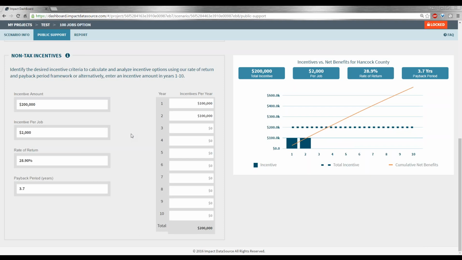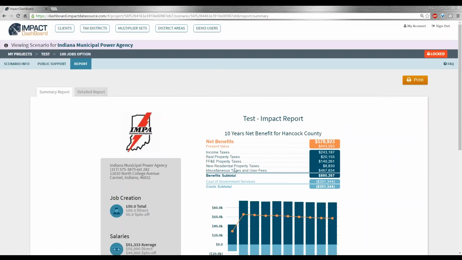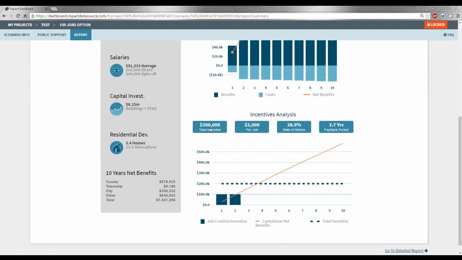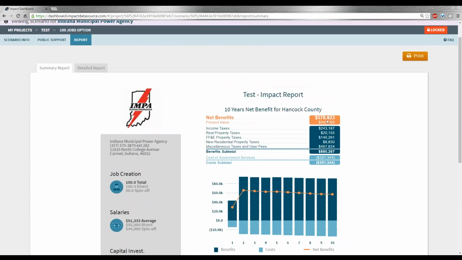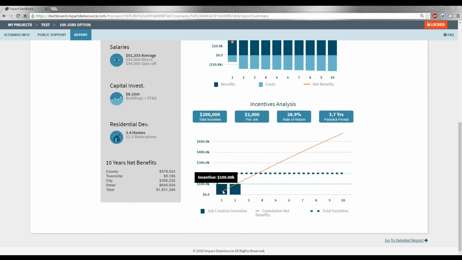Now, as you make changes here and say that's what you want to go with, we can go back to these report pages and we'll have sections that show the analysis of those incentives that were considered. So again, with this $578,000 in net benefits for the county, we're comparing that to this $200,000 incentive to get our payback period and our rate of return.